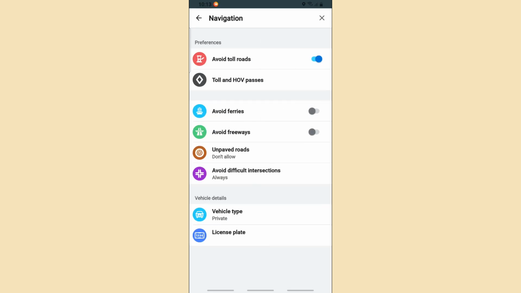And pretty much if you go to the navigation settings, you should be able to avoid the other options as well. So you could filter out your map based on your own personal preferences. So pretty much over here, you can change how Waze behaves. So pretty much that's it.